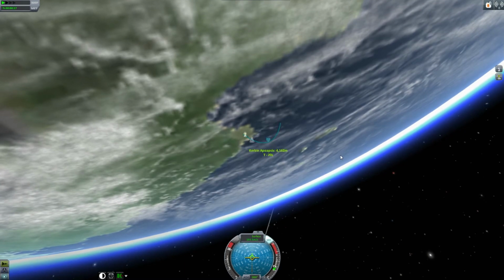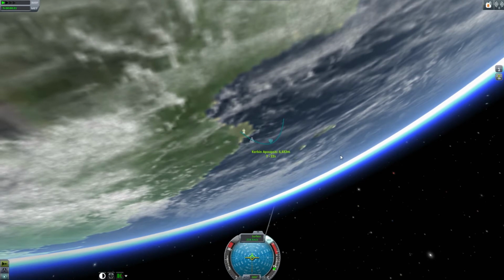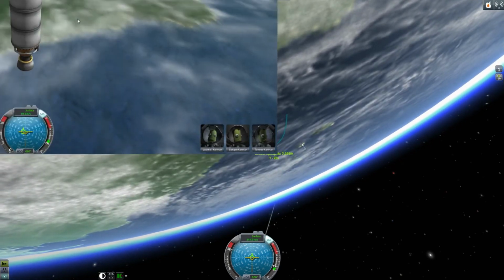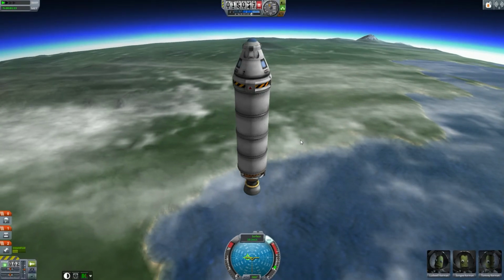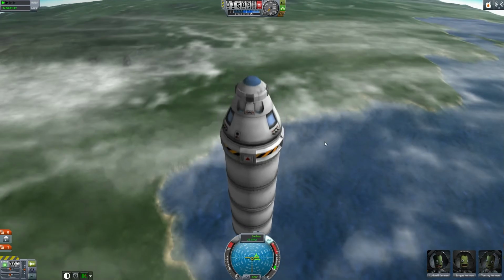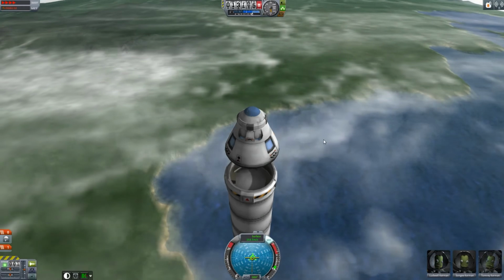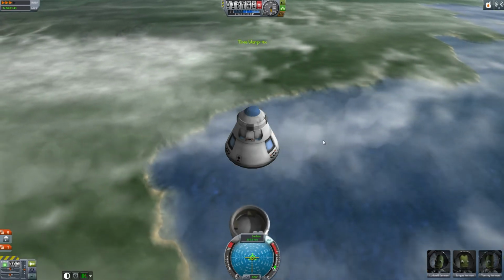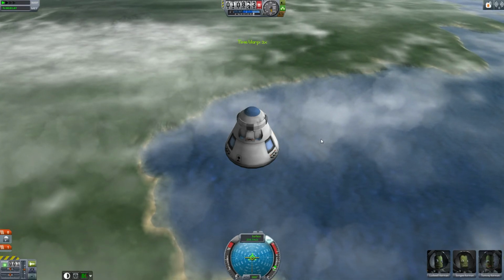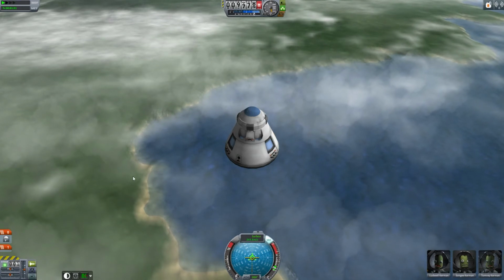From this point on, I may fast forward the video to reduce the length of this video. Okay, here we are at 15 kilometers. Let's decouple the command pod and bring ourselves down. Now I have to note I don't have Ferrum Aerospace installed, so this is unmodded KSP, well, except for a few little things, but non-game changing mods, I call them.